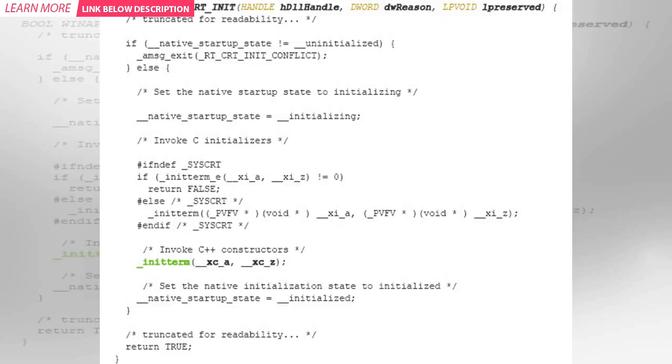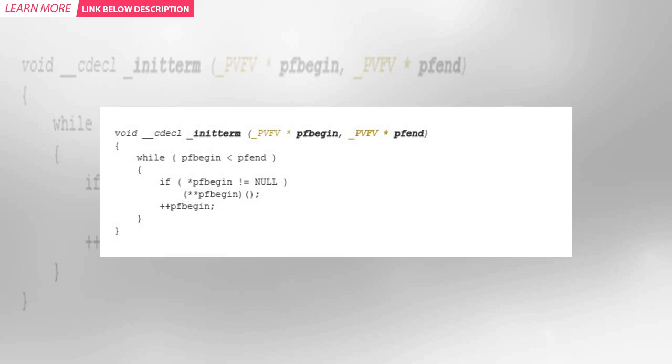The definition of the function type _PVFV is inside the CRT file internal.h. The above function is defined in the crt0dat.c file. The object file crt0dat.obj resides inside the library file lib.lib. Figure 1 shows ShadowPad's implementation of _initterm.